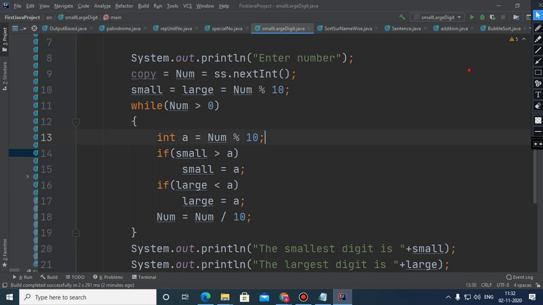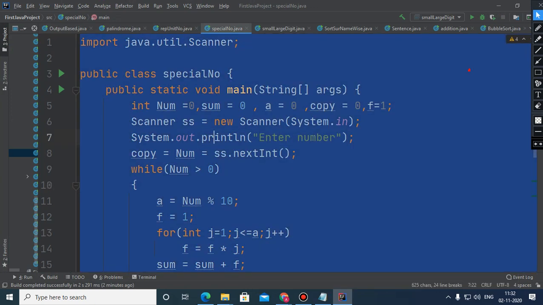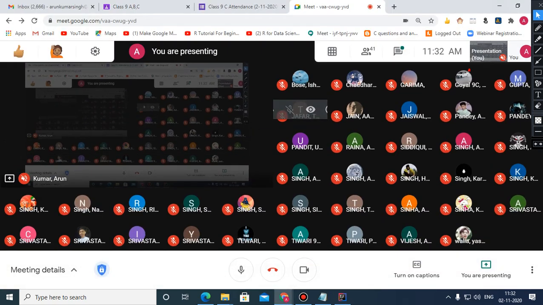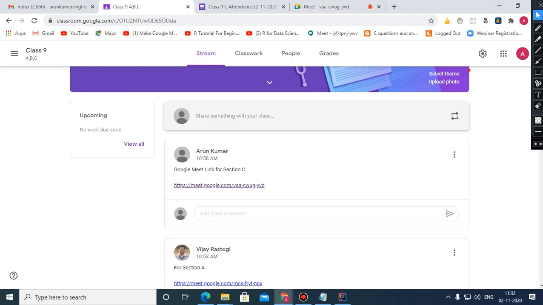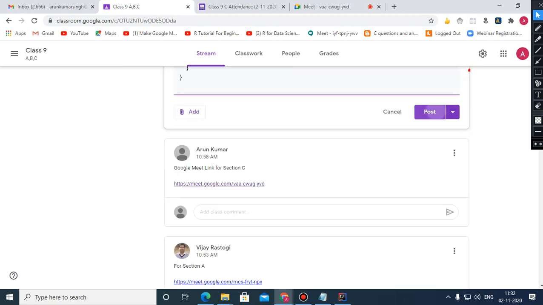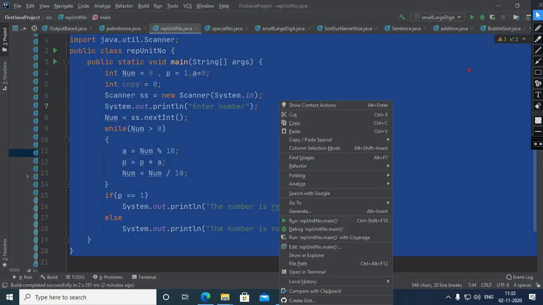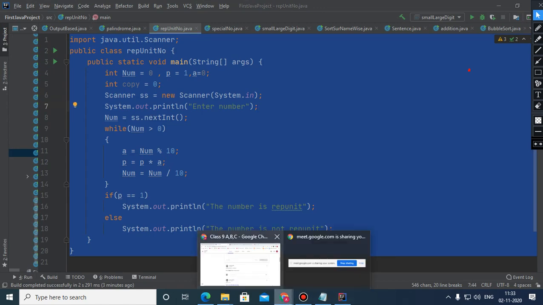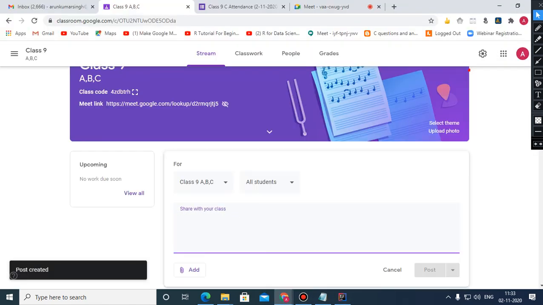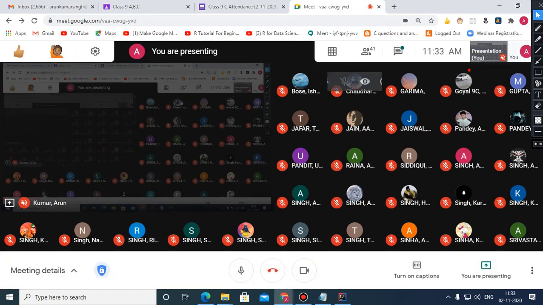Okay children, now I am giving you people one question, and that question is WAP to check if all the digits of the number are the same. This is for you people, and you have to try on your own. You have to check if all the digits are the same.